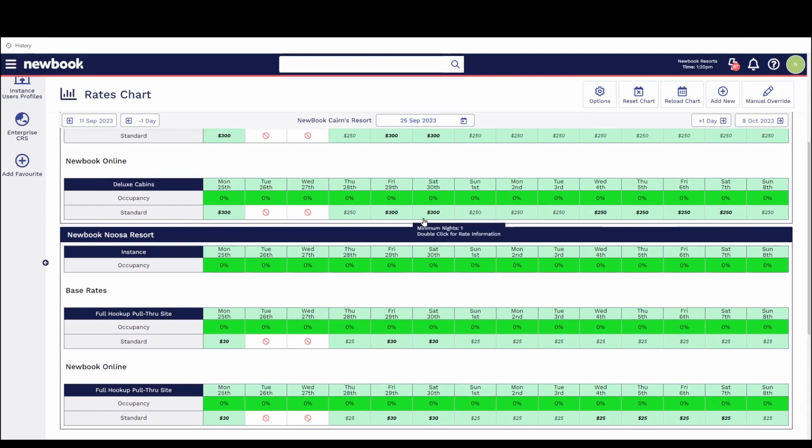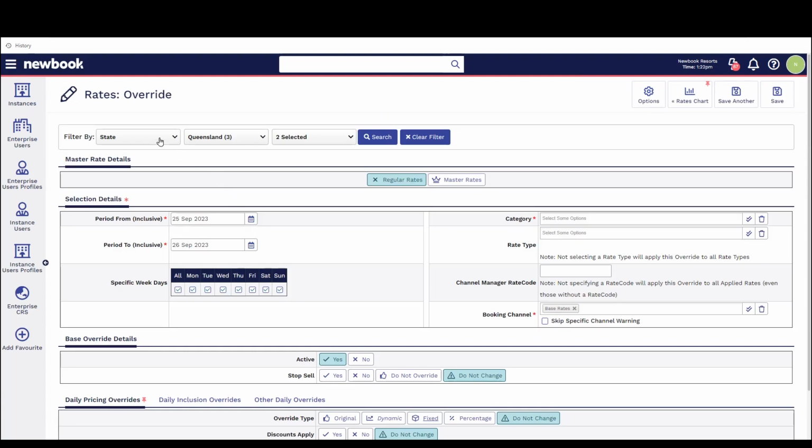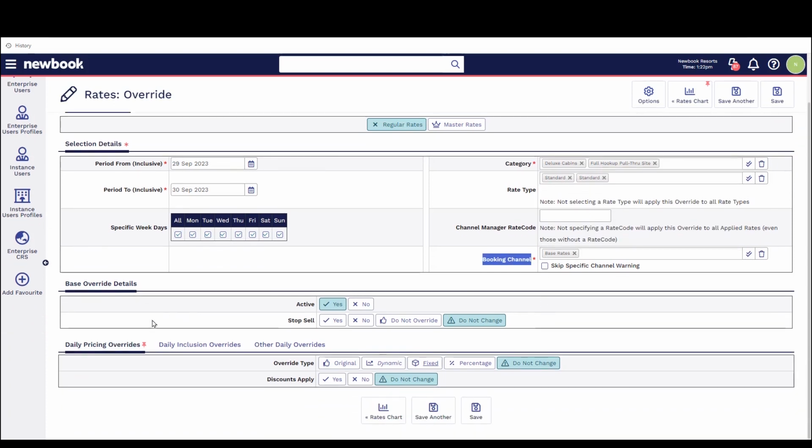If for any reason I would now like to put my rates back to what the original price was on the 29th and 30th for both of my styles of accommodation, I can do the same by completing another rate override. So heading to add new in the top right, that will filter the information through in the top based on what I've had preloaded on my chart. I can select the dates again, select my categories of accommodation, select my rate types, and moving down into my pricing overrides, what I can do is override it back to the original rate that was in place.